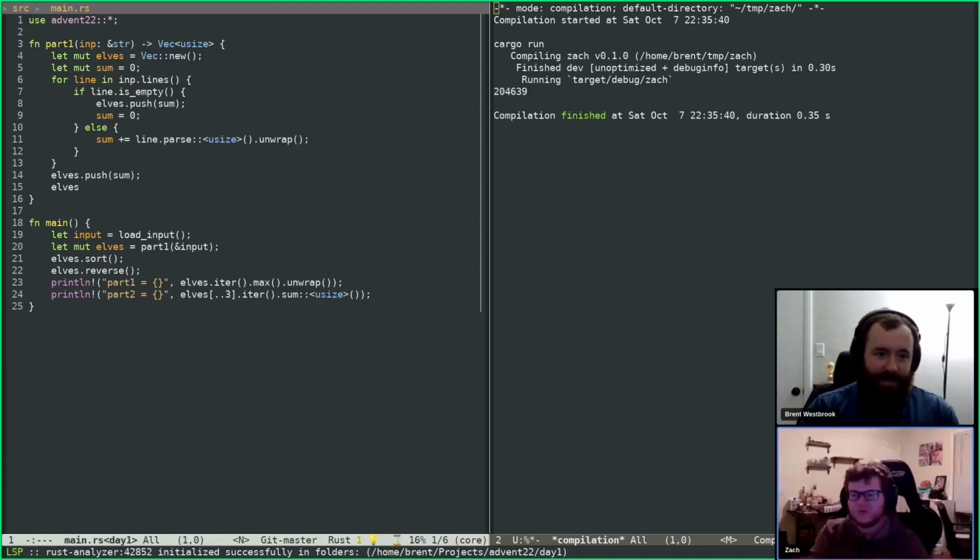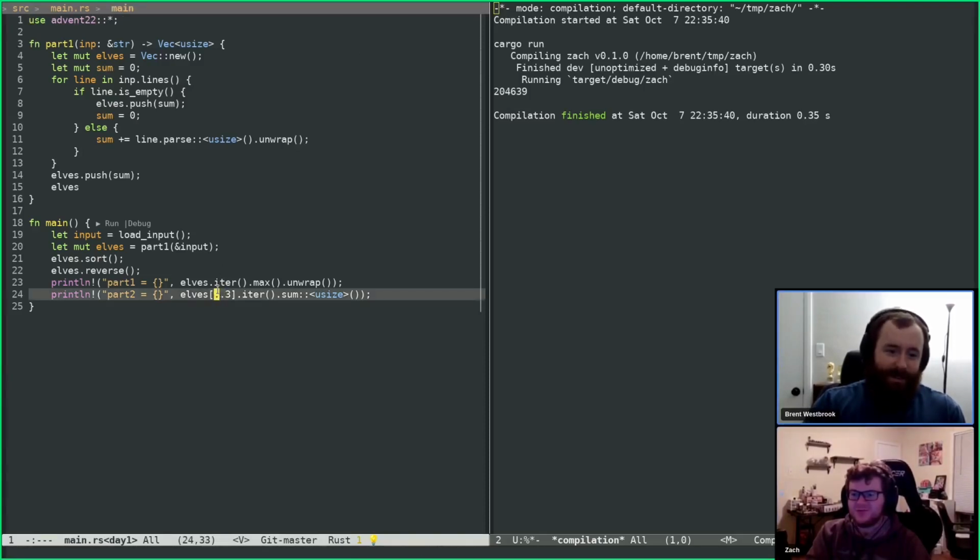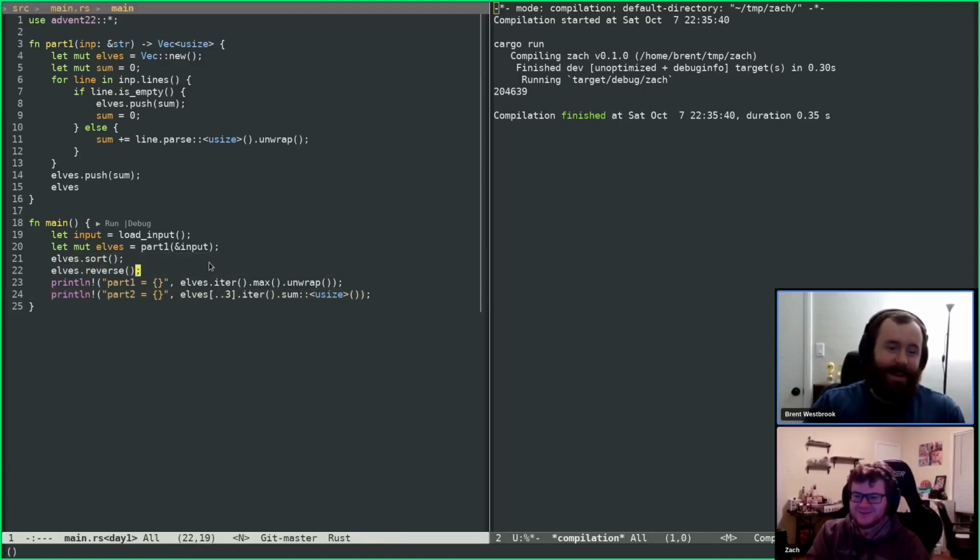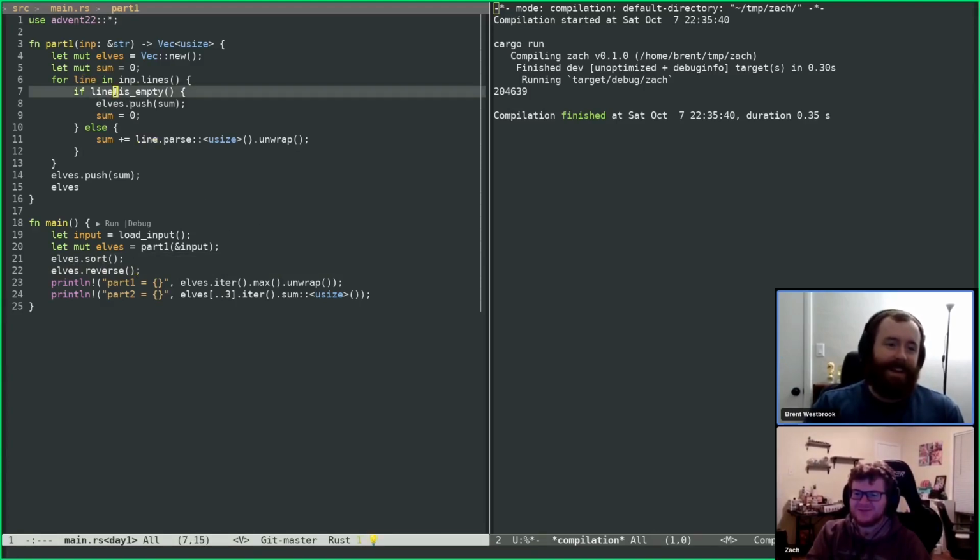It's shorter by 5 lines, what I have, anyways. Oh, look, I did the same thing as you last year. Let mute elves. Yours is elves instead of elves. Function part 1. Start, reverse. Yeah, I did basically the same thing you did. Nice. I did if line is empty, I skipped it.